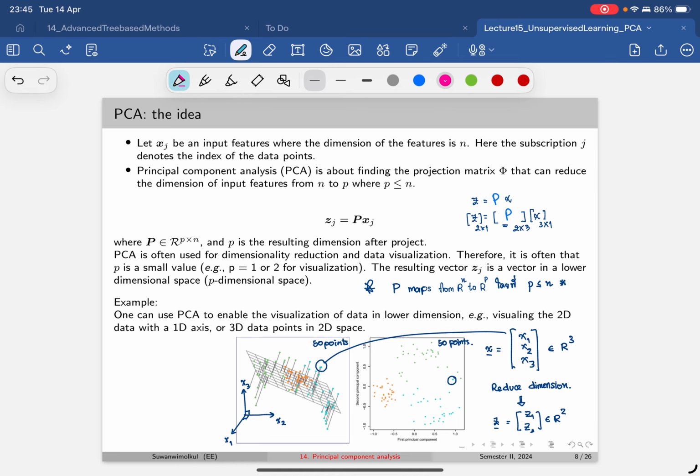PCA. The idea of PCA, as I mentioned before, is that we have input features with, let's say, n dimensions, and we want to reduce the dimension. One way to do this is to do some matrix multiplication with that input feature. So you project that input feature onto a new dimension with the projection matrix P. Let's say P is a matrix of size p times n. Therefore you can reduce the dimension of X from n dimensions into p dimensions with just a linear projection, and that's it.